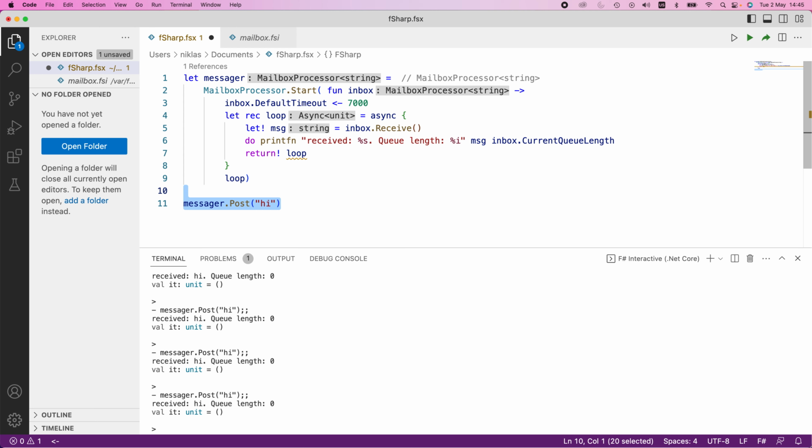But if I give this a little while now and I don't execute for a set of seconds, what you're going to find is when I press send next time and I post my message high, you're not going to be able to see this received high queue length 0. You're going to see that we try to post the word high, and we're going to have some value that's a unit value, but we're not going to actually print this part in here. And the reason for that is because this is now shut down.